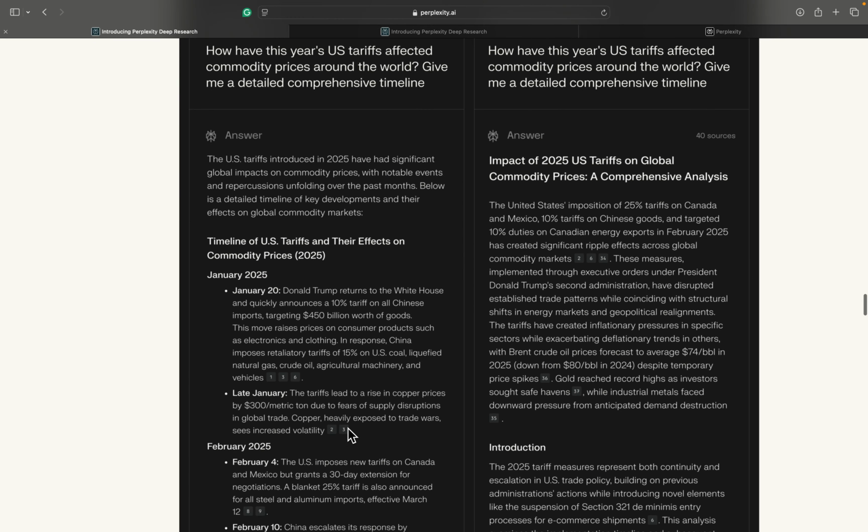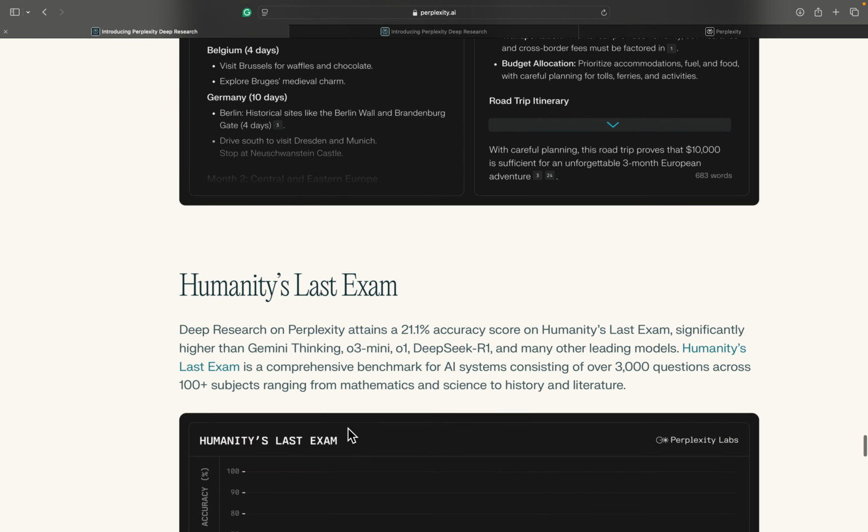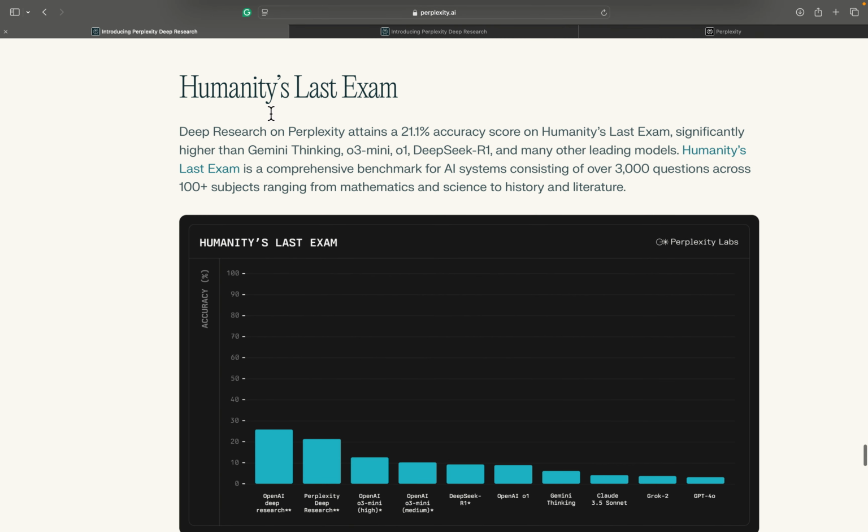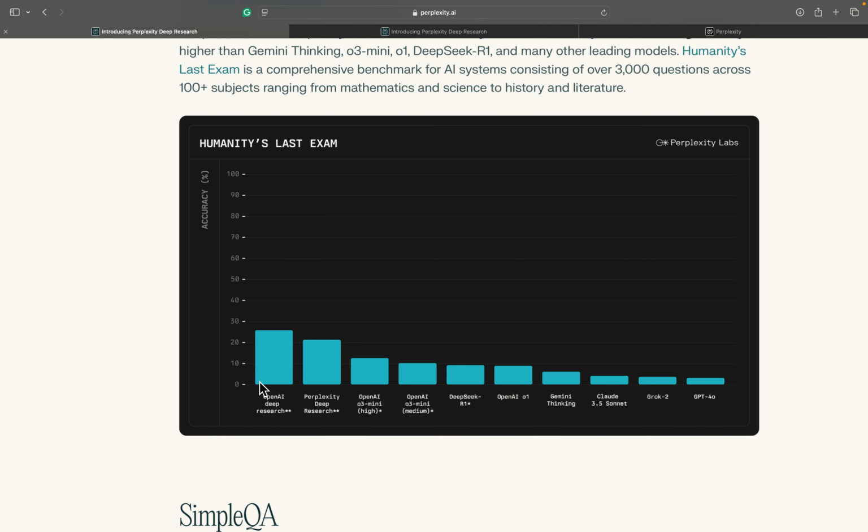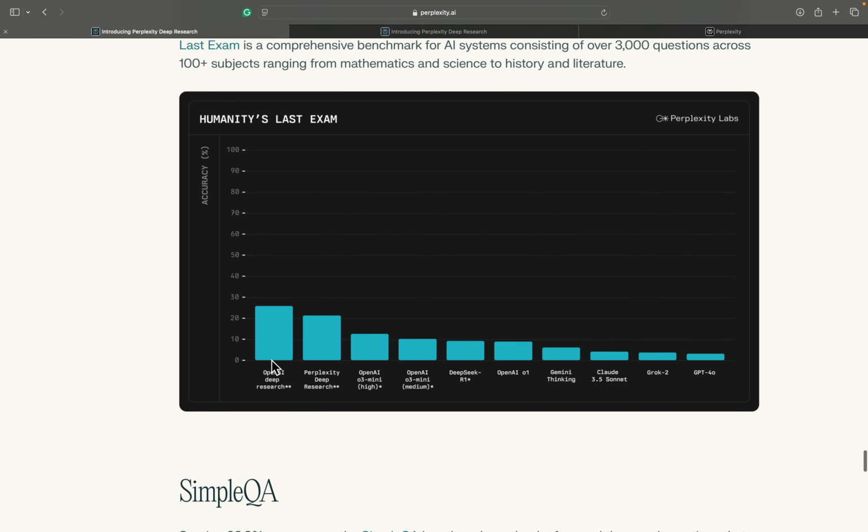And if you go down, you can actually see some of the benchmarks. Humanity's Last Exam is a very popular benchmark which measures these models on their ability to answer very expert-level questions across different fields. And as you can see, OpenAI's Deep Research is around, I would say, 38% accuracy, and Perplexity Deep Research is around, I would say, maybe 22.5% accuracy. So there is a difference in performance in favor of OpenAI Deep Research. But I mean, the price for OpenAI Deep Research is about $200 per month, and if you're using Perplexity Deep Research, you can basically use it for free if you're not a subscriber.